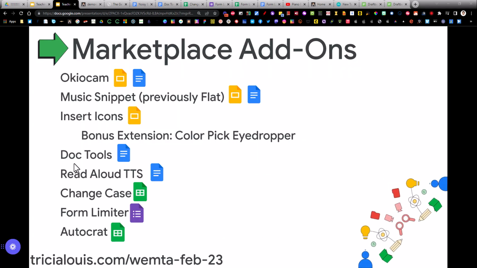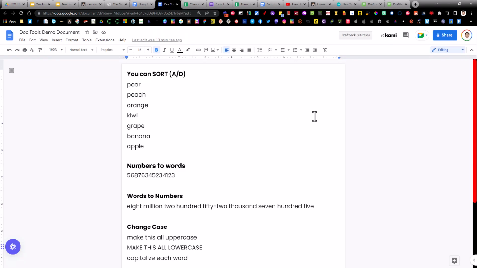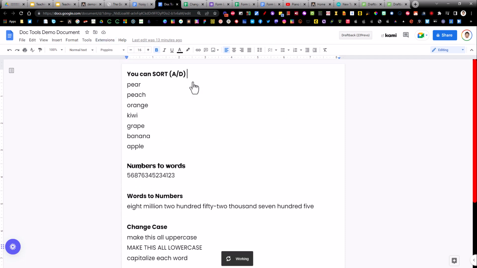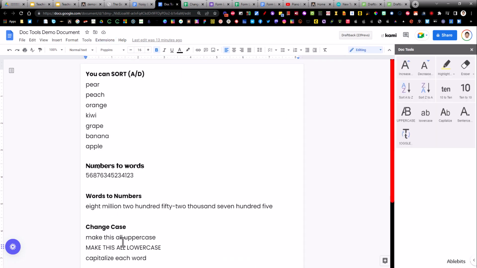Okay, so we are on Doc Tools now. That is for Docs. So I'm going to go into this document. What does Doc Tools do? Well, this is what it does. I have a little sidebar that comes up here and I've just put some text ready to go. This is always so awesome to be able to have, to be able to sort text inside of a Google Doc without it being in a table. So I've put some fruits in there and I can actually sort that right inside of my doc without having to have that table in there.